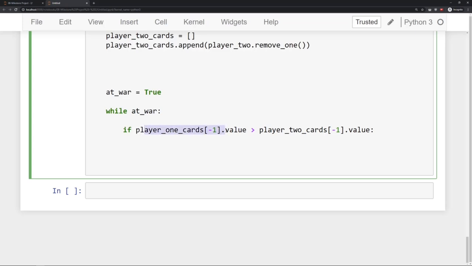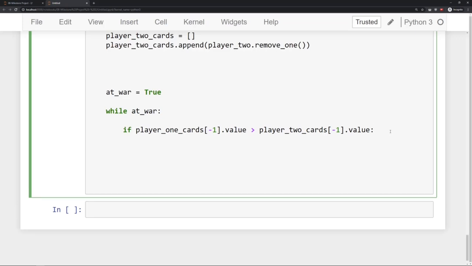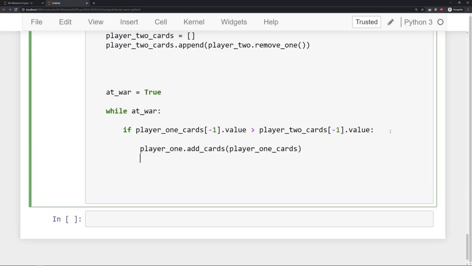So if player 1 cards -1, in this case at the very beginning just 1 card, is greater than player 2 cards -1 value, then player 1 gets the cards. So we say player 1 add cards, player 1 add cards, and add player 2 cards. Now what's really nice about the way we set this up, and that's why I mentioned the logic you're often thinking about the classes as well, is that add cards works for both a singular card as well as multiple cards.